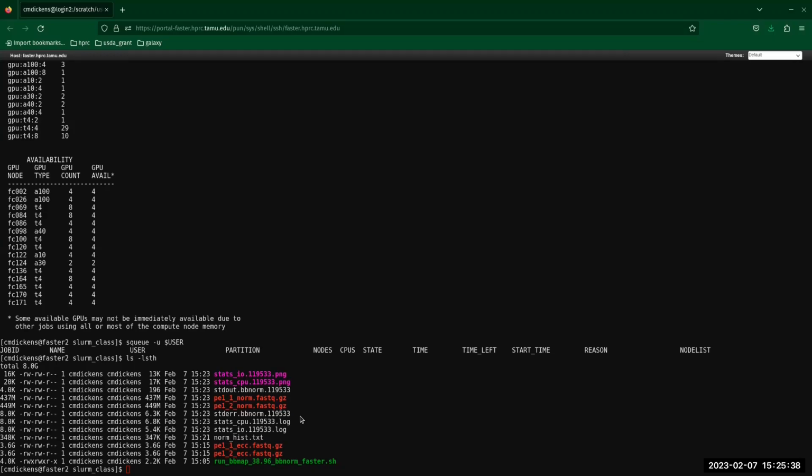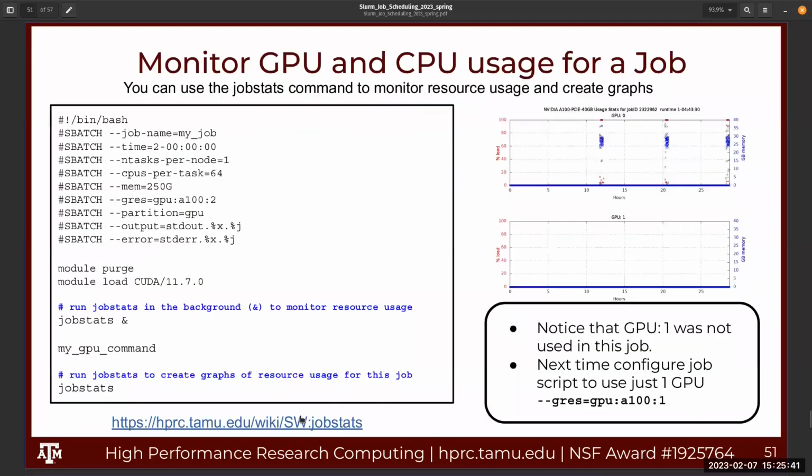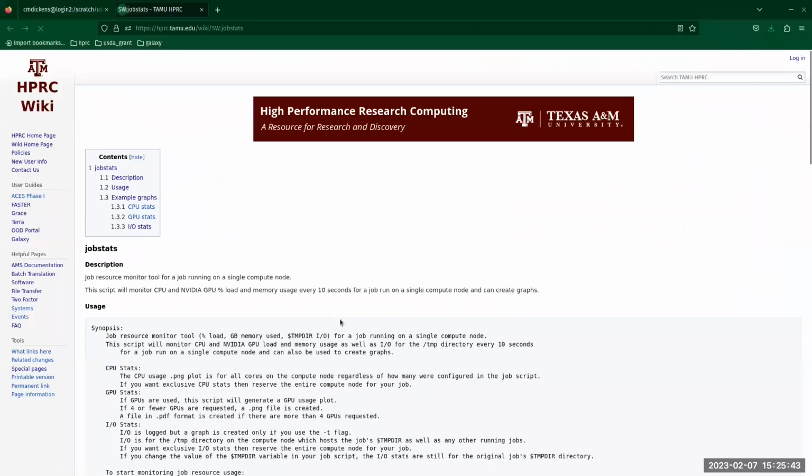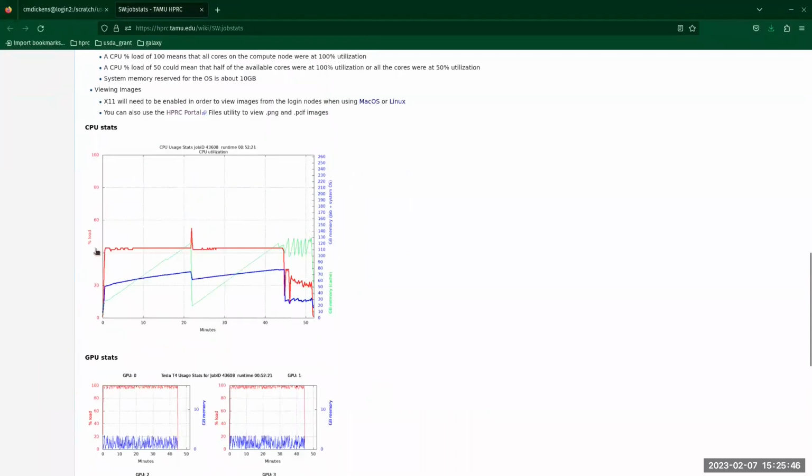Stat CPU, that will show you, I'm going to just link us to the page. Job stats. The CPU stats will show you the percent load across all cores. This graph is most useful if you're requesting all the cores and all the memory, because this represents all the cores and all the memory on that compute node. If you only requested one core, then there are other jobs that are counted as part of this percent load.